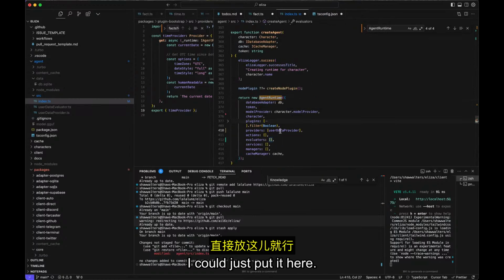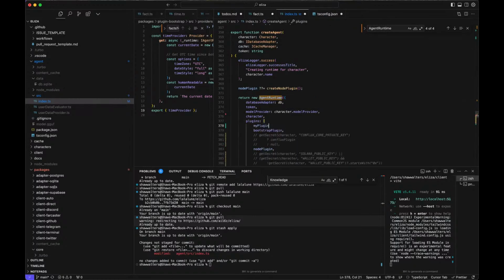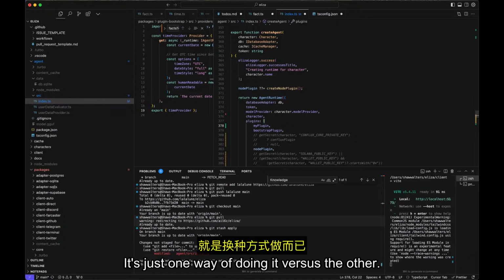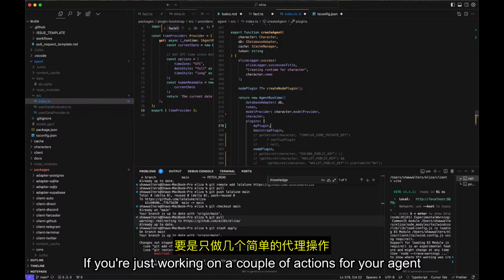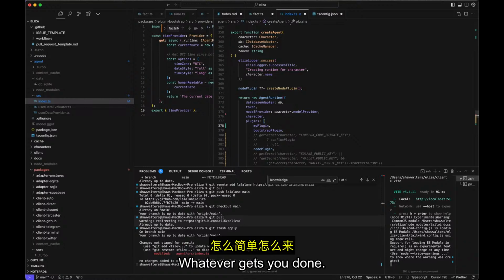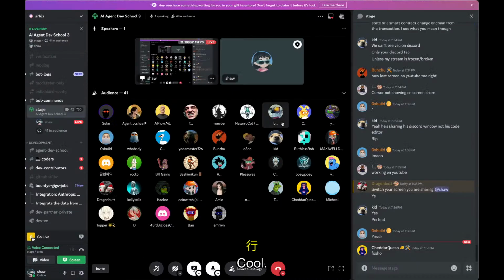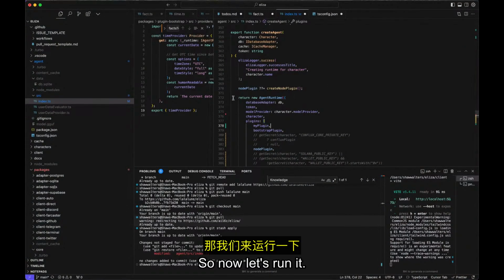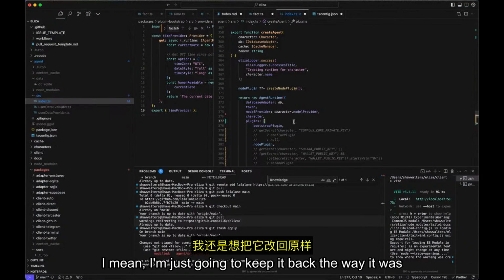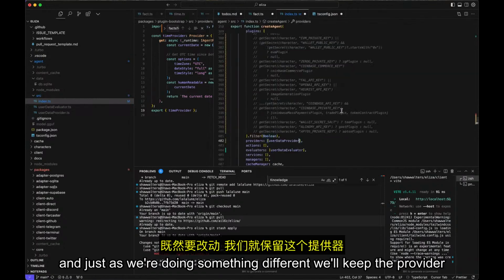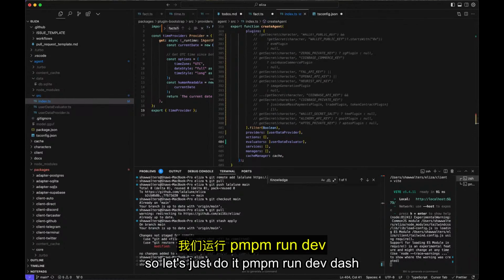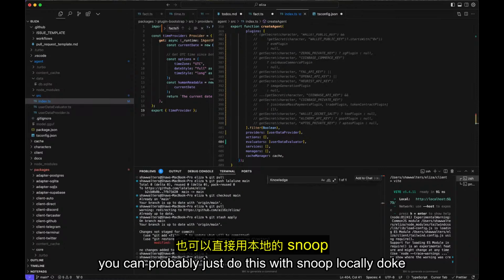And instead of being here, I can just put it here. And this is literally the same thing. There is no difference. Doesn't matter. It's just one way of doing it versus the other. But if you're working on a whole system, it's nice to have a plugin. If you're just working on a couple of actions for your agent, just do it this way. Whatever gets it done. Cool. So now let's run it. I'm just going to keep it back the way it was because I kind of liked it. Literally preference, and just as we're doing something different, we'll keep the provider and evaluator registered. Now let's just do it. PNPM run dev dash dev.